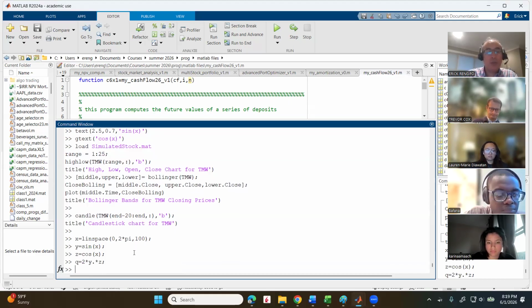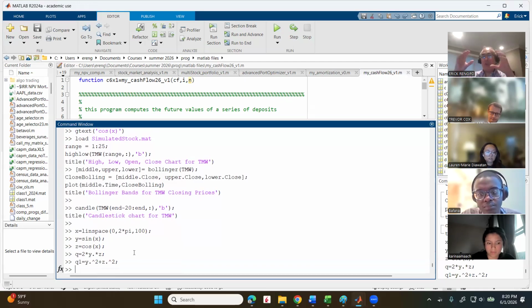And let's call Q1. I'm creating the 4 graphs that I want to put there. C1, let's say Y square plus Z square. So I have 4 figures. I can create 4 plots, and I want these 4 plots to be located 1, 2, 3, and 4.